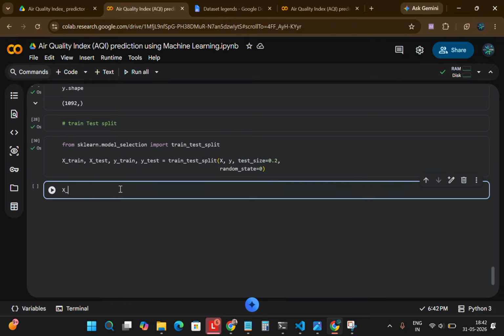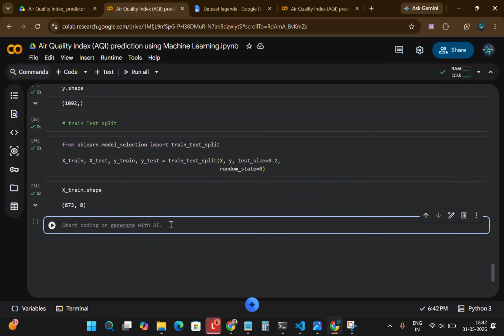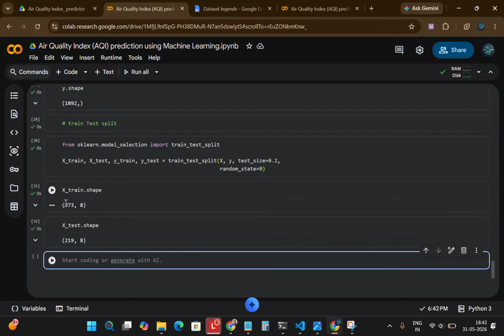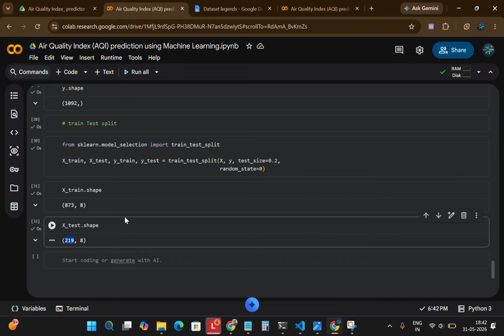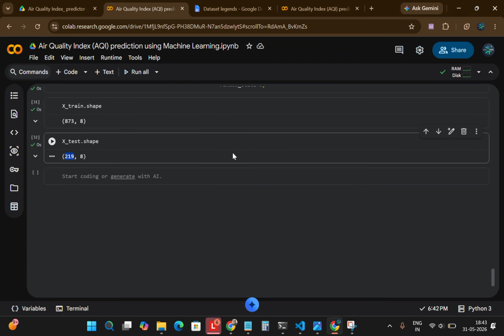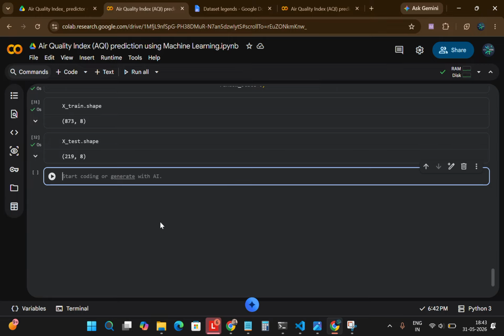Let us check it. X_train.shape and X_test.shape. Successful. 873, 219. So it has split into two datasets, that is training and testing datasets. So this is done. Now we can move on to train our model. This is a very simple project. I'll be training only two models. First of all, we'll be using linear regression, which is our baseline model, and then we will try it with one advanced model, that is random forest.